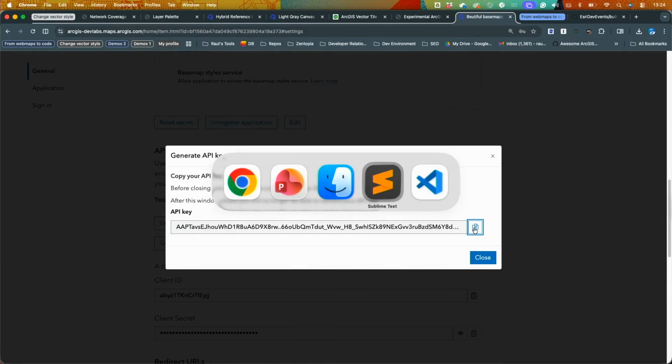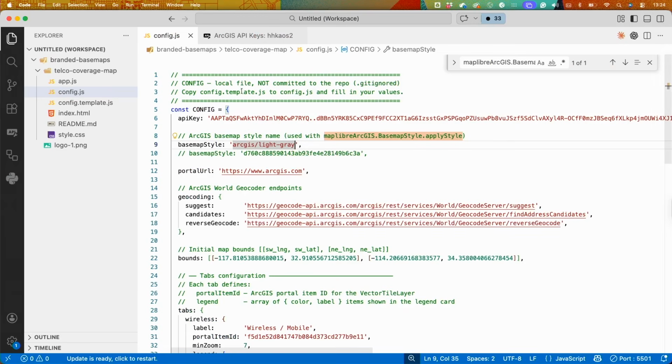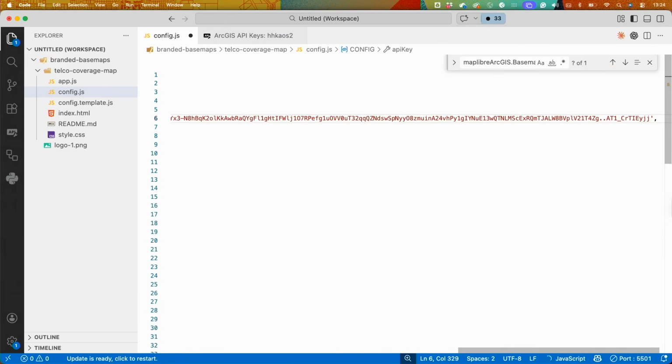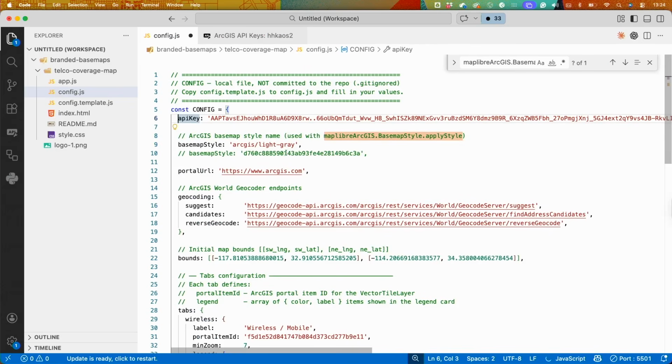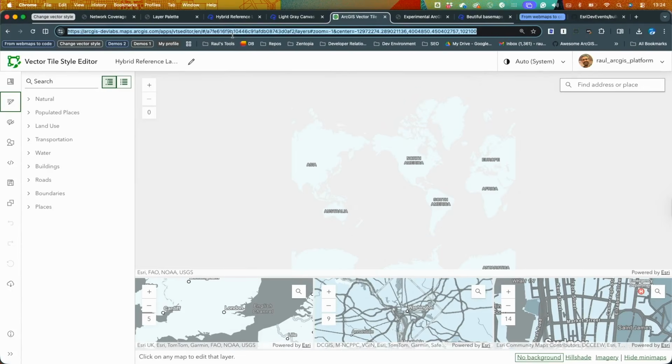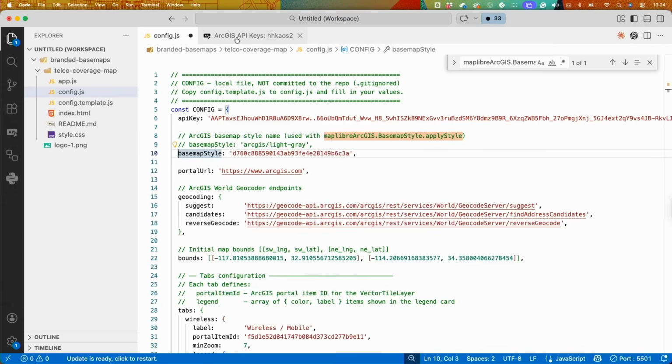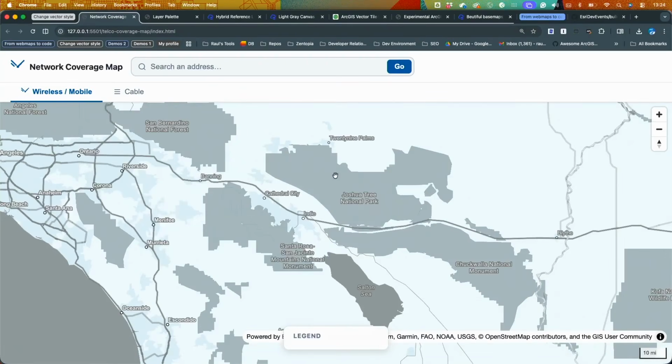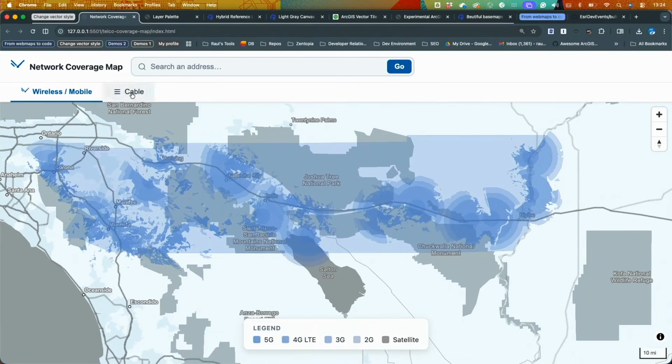And now from the code, here I'm going to place the API key, the new API key. And what I need to do is to change the base style to the new item ID I just created. And by doing that, my application should now be rendering the new Basemap.